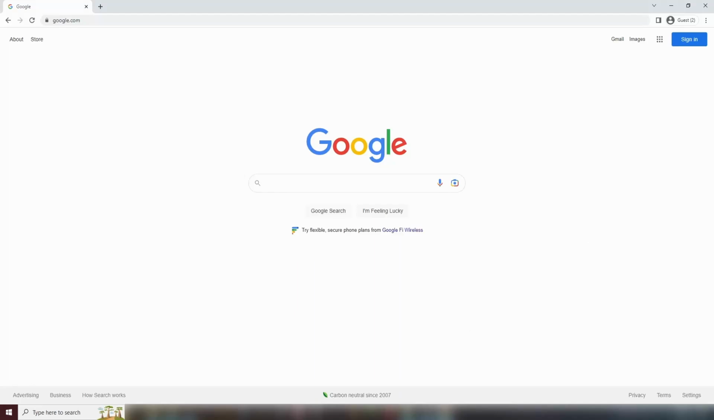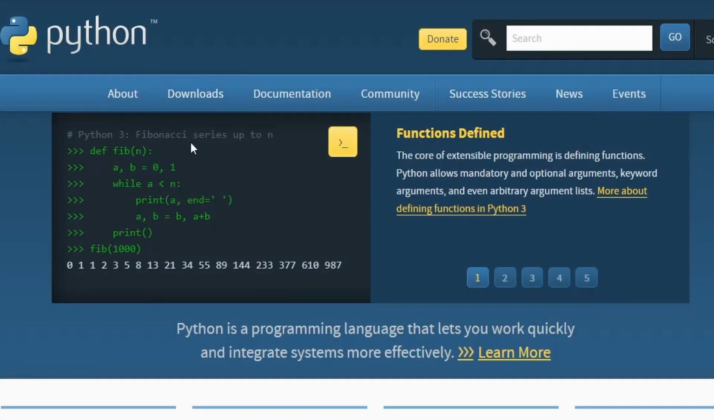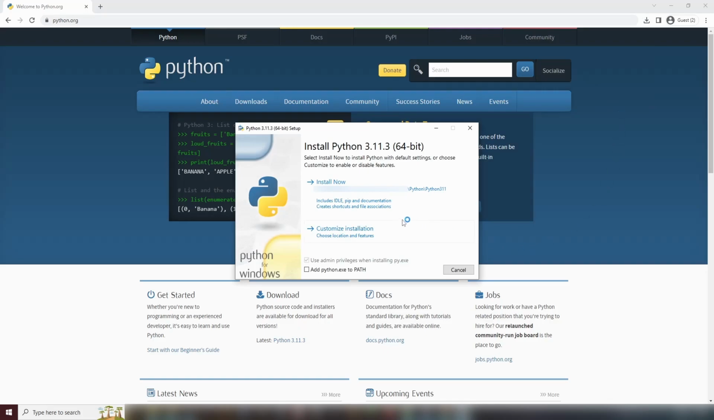First, you'll need to install Python. Go to your web browser, Google Python, or type in python.org. Once there, hover over the download section, then click this button to download the latest version of Python. When it finishes downloading, open the installer.